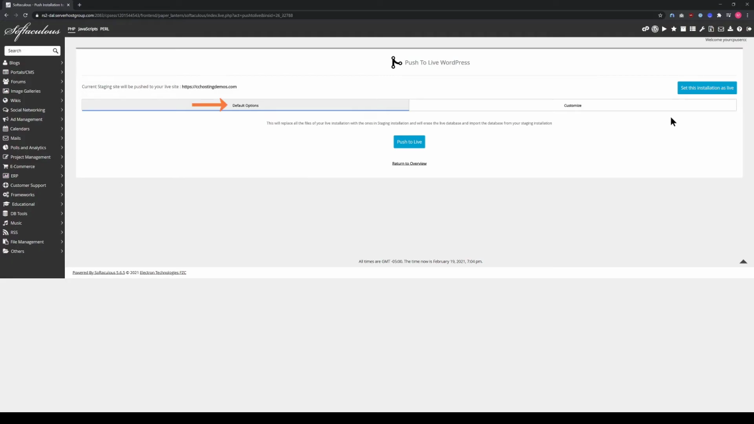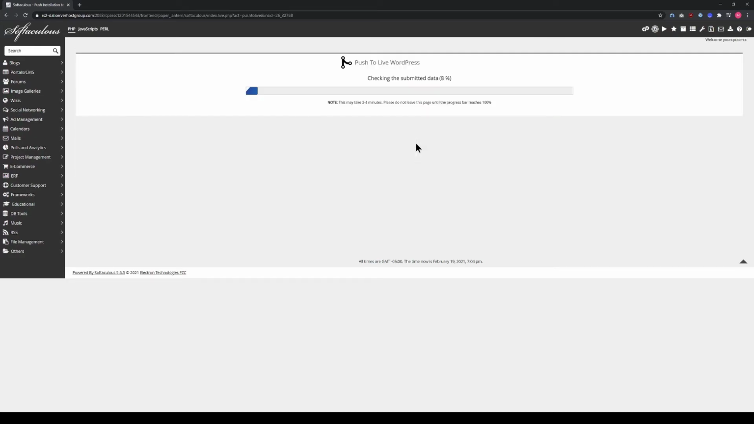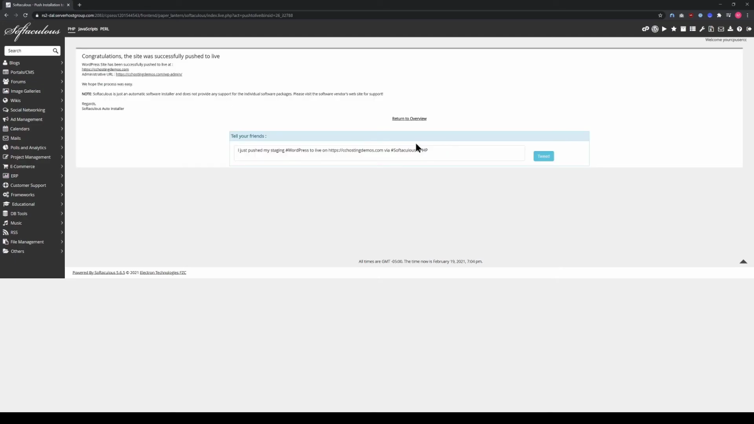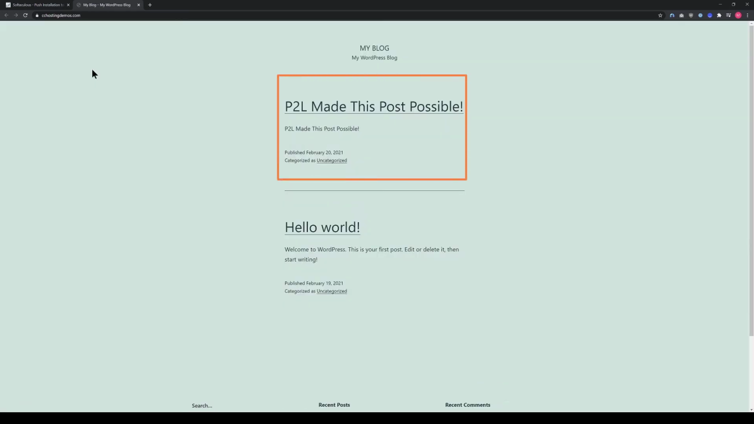For my changes, I'm going to stick with the default options and then click the blue Push to Live button. Softaculous will check over everything and make sure it's all good, and then it will take a backup of the live site before pushing the changes, just in case you need to restore. And just like that, we can see our changes have been successfully pushed to our live WordPress site. To double check that all is well, I'm going to open up my site and look for the new post I've created. Fantastic. I can see the new post. P2L made this post possible. So true. And that concludes the section on how to use the Push to Live feature in Softaculous.